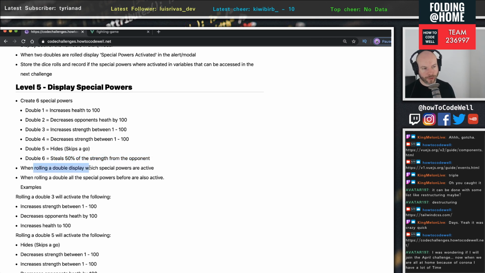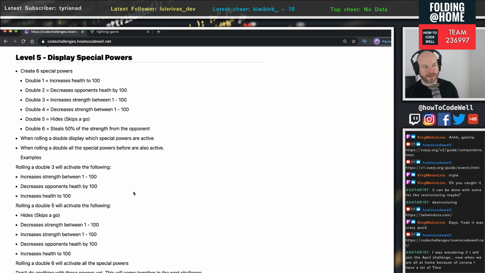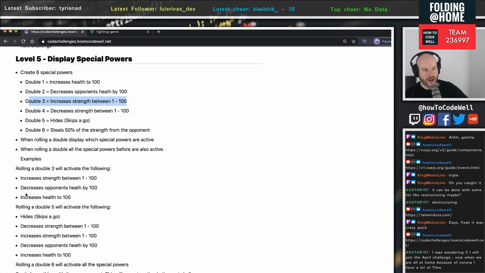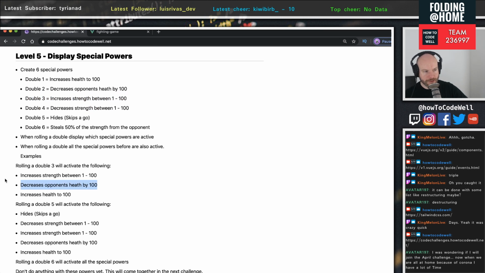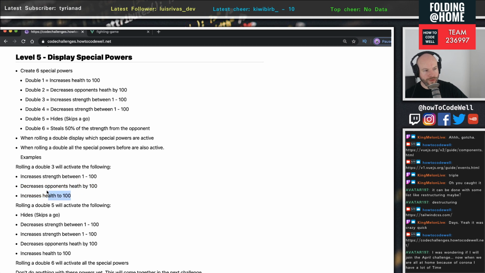When rolling a double, display which special powers are active. When rolling a double, all special powers before are also active. So this is the caveat here. Make sure you read this part, because this line is very important. So what do I mean by this? Well, in the examples, rolling a double 3 will activate number 3, which is increase strength between 1 and 100, but it will also activate the ones before it: decrease the opponent's health by 100 and increase the health to 100.